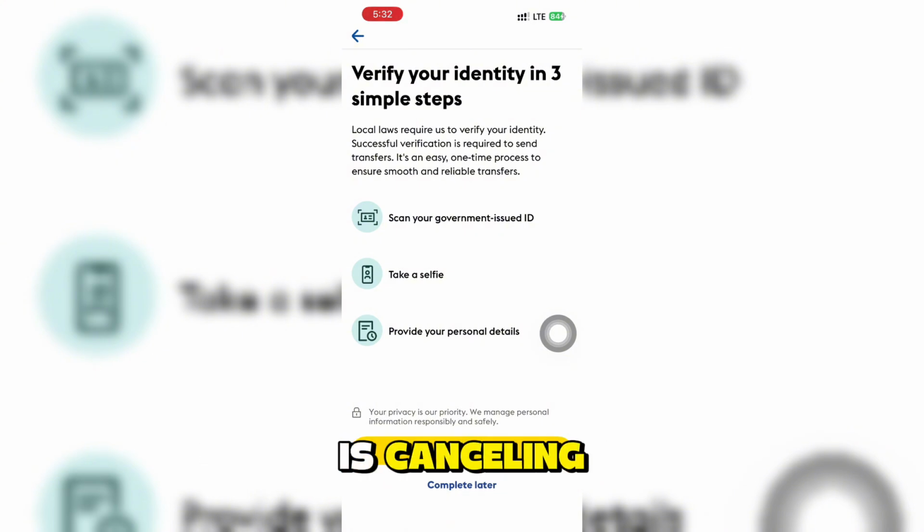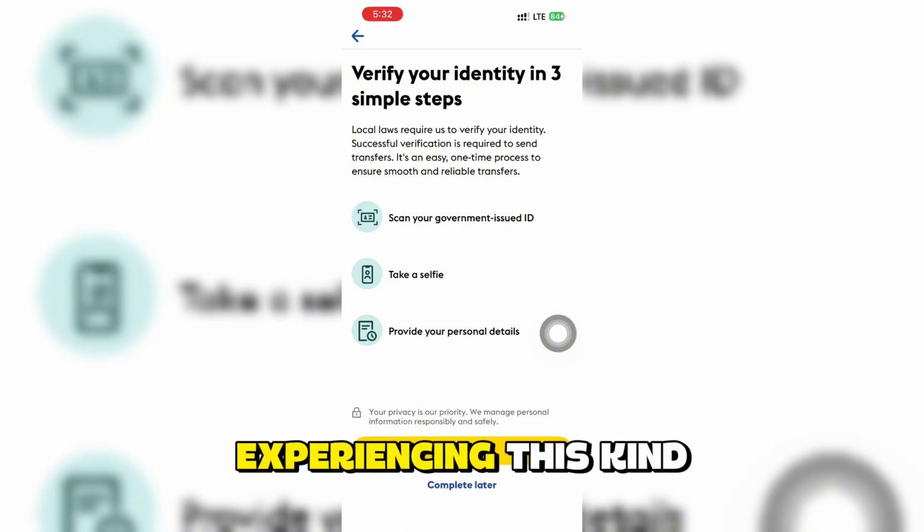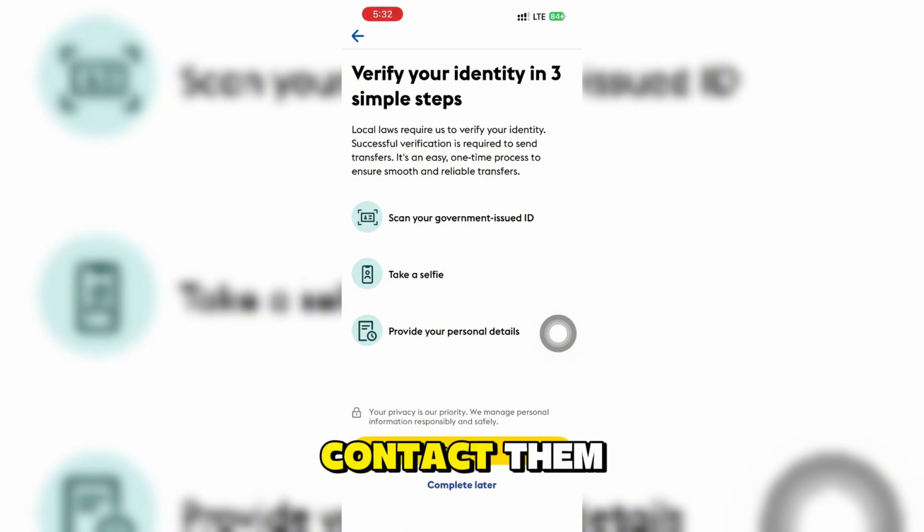Sometimes Western Union cancels your transfer when it is not verified or when your account is not verified. But when your account is verified and you're still experiencing this kind of problem, here's how to contact them.